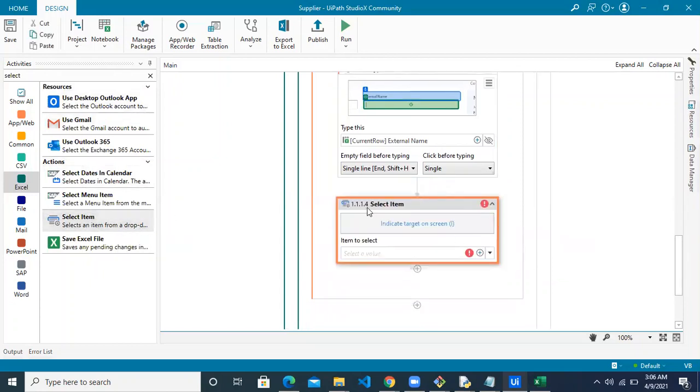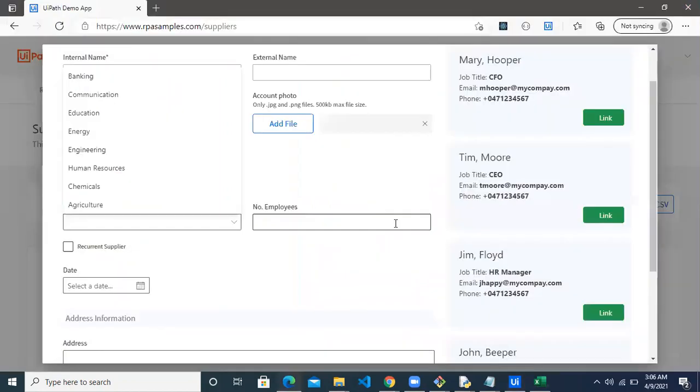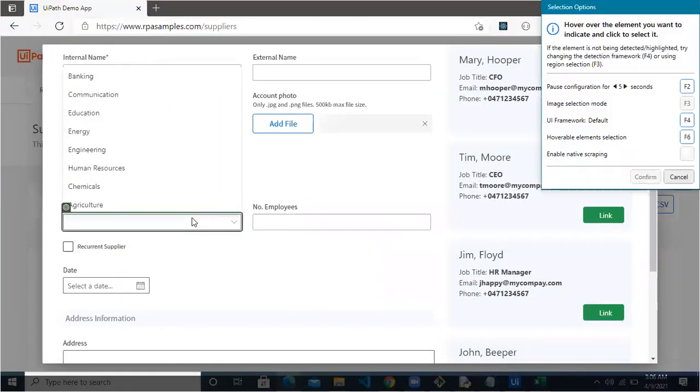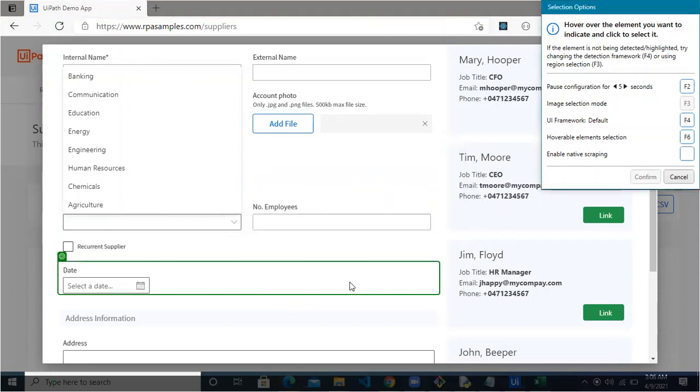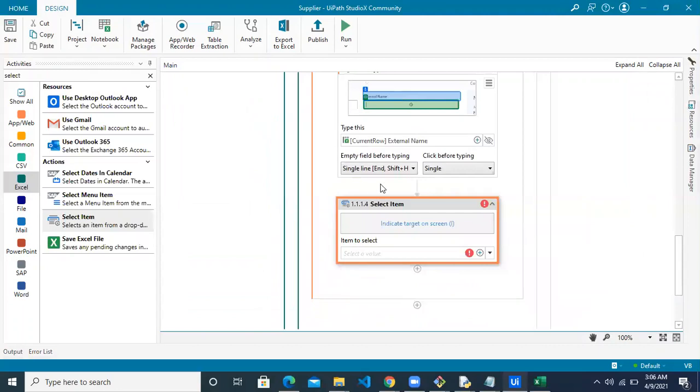And here it is. Indicate where your drop down is, and here I am clicking. So now you will see the error. The indicated target is not a valid UI element for the select item action, which means that this particular field and the activity are not supported. So for this, we have to figure out a workaround. Click on the escape button so that you are back to your workflow.